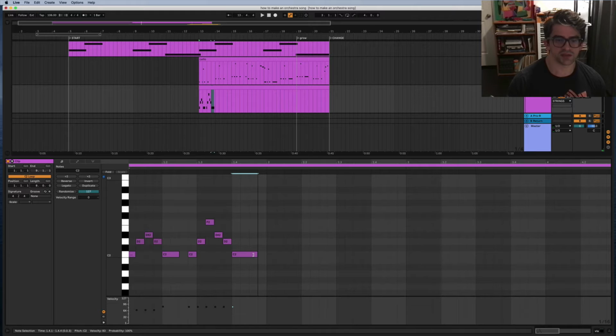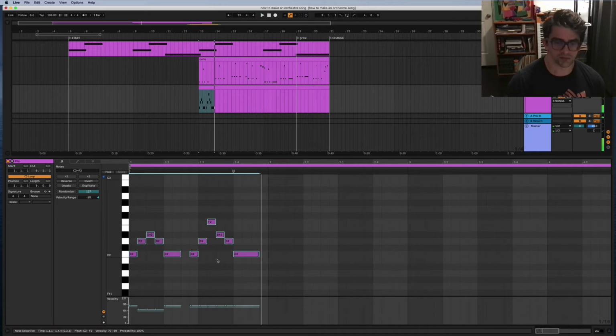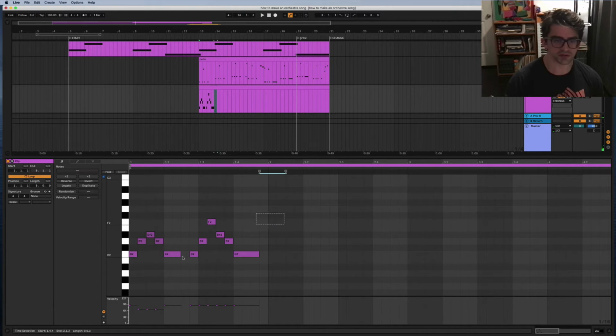This is an idea, a theme. And then let's take these and change the velocity range so they sound a little bit more convincing. Using minus 10-ish on the range is good. There we go. Yeah, big difference.